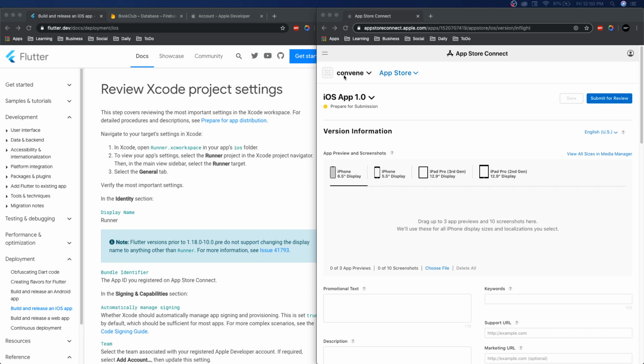So I quickly picked the name Convene. I don't really know if I like it yet, but I was in the middle of recording, so I'm like, screw it.